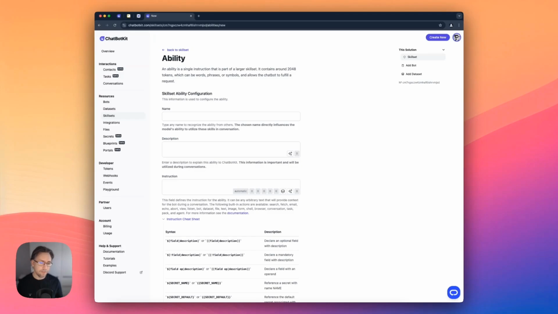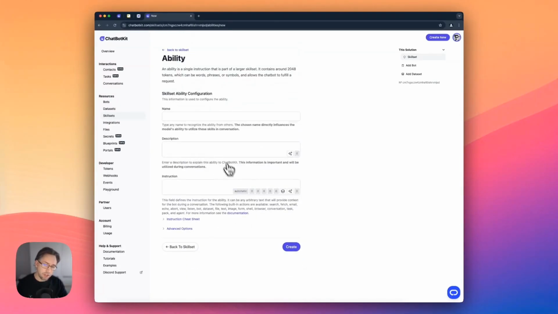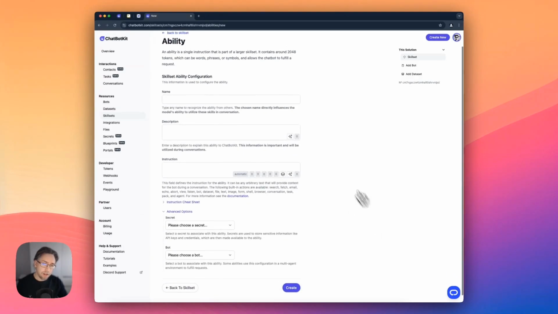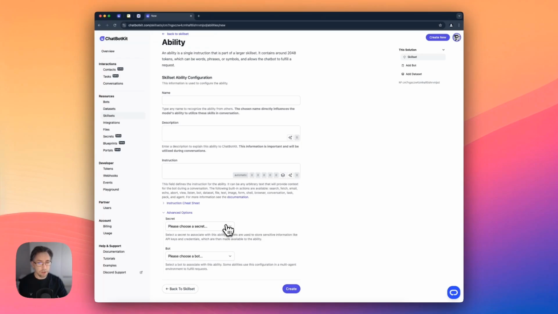So you don't need to leave it to be as fuzzy as we describe it. And we provide some documentation on how to do that. And of course, we also have a bit of a cheat sheet here so you can have a look at them. The ability can be associated with something called secrets. I'll give more information about that in a second. And it can also be associated with bots.